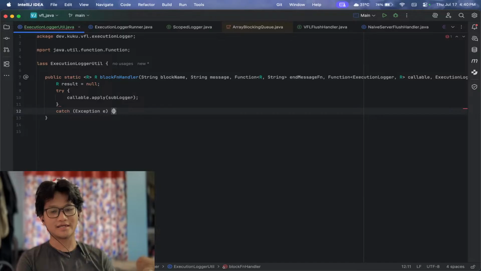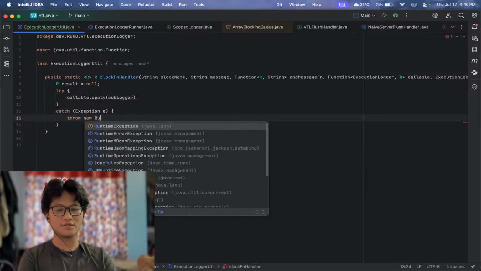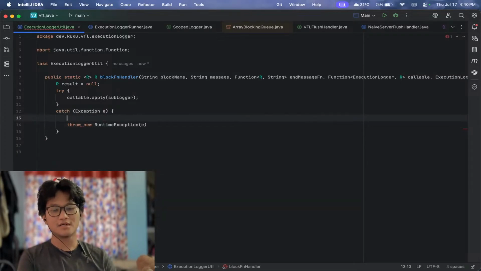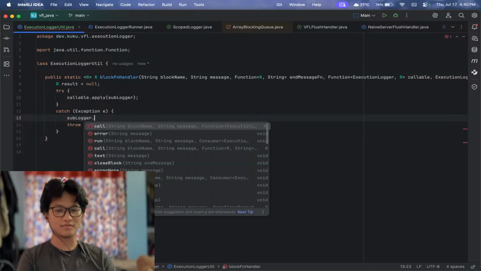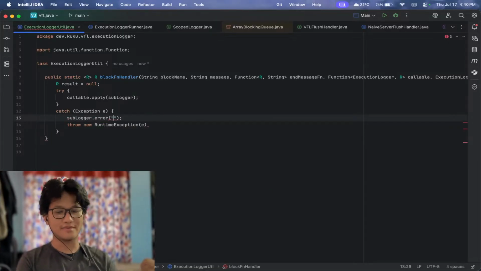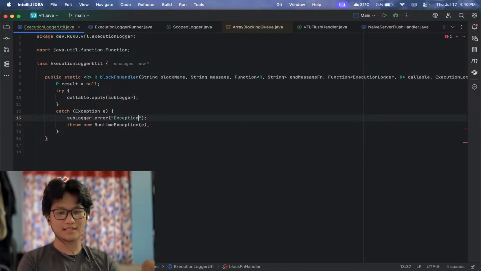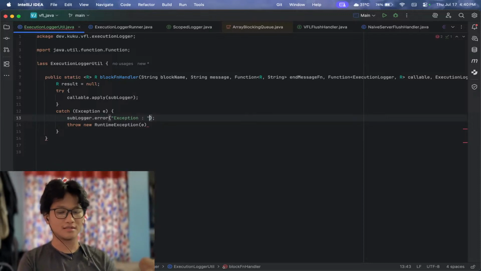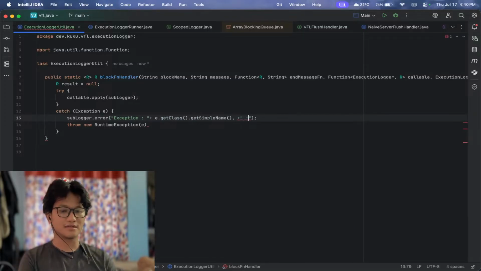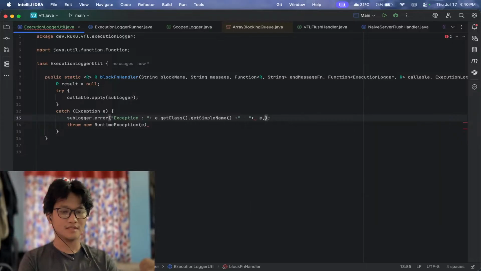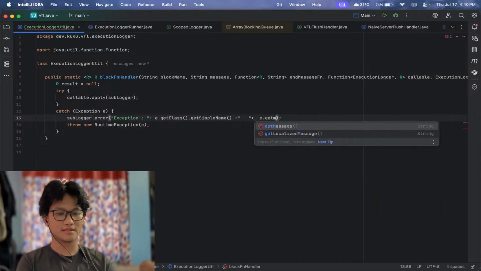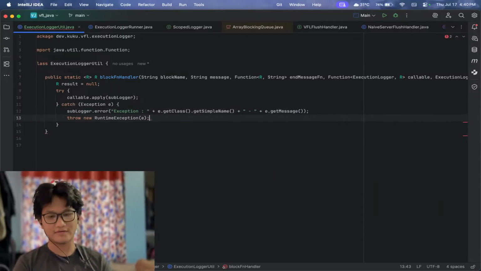And if there's an exception, what we want to do is throw new runtime exception. But before we do that, we also want to make sure that we use the sublogger to log the error message. So this can be something like exception, and then we can just do a plus e dot get class dot get simple name, and then again a dash and start it off with simple name and get message. Cool. So now we have our exceptions and everything.